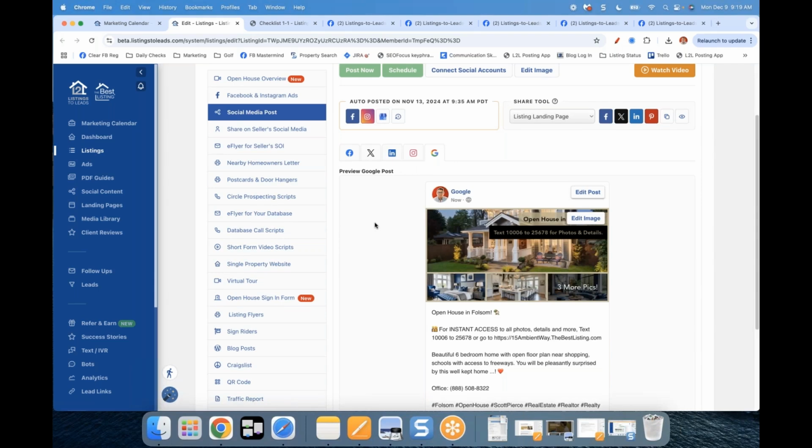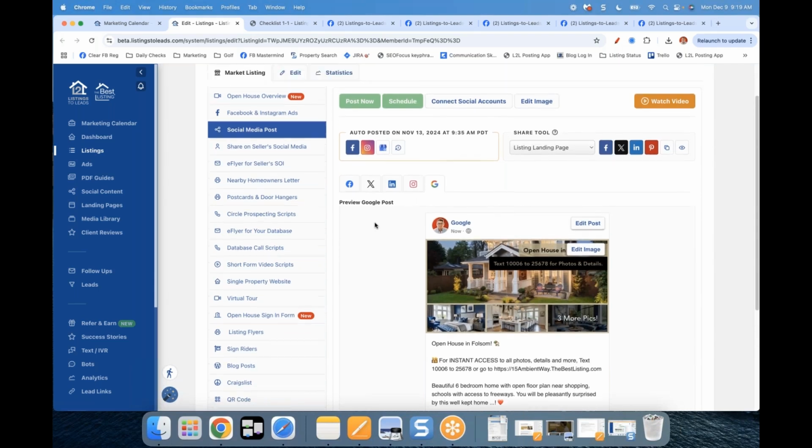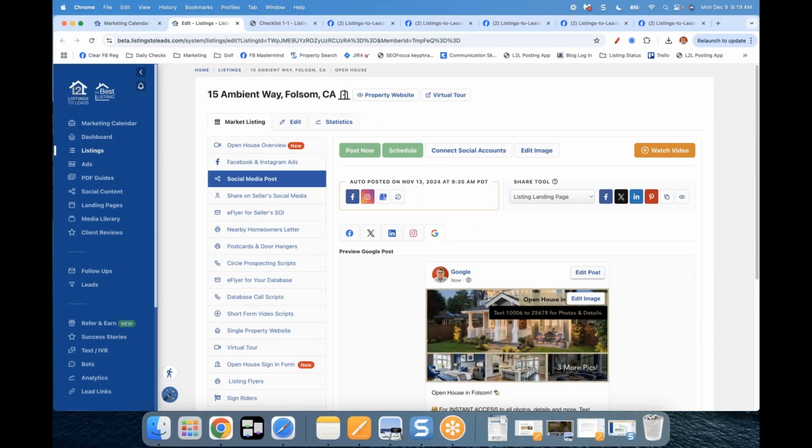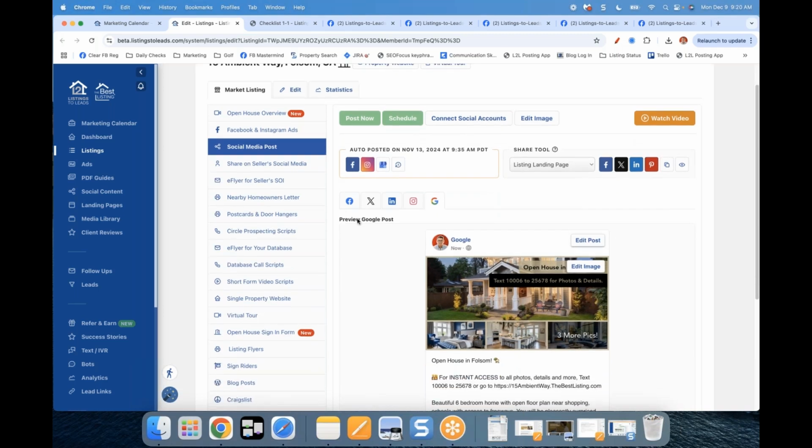Now make sure you get Google connected. This is one of those things that will definitely help your Google ranking go from absolutely nowhere. Right now, I've talked to clients that have been in the top 3 or 4 in their area after using listings to leads for just a few months. So make sure you've got Google connected so that we can help your Google profile rank higher in local searches for buyers and sellers.